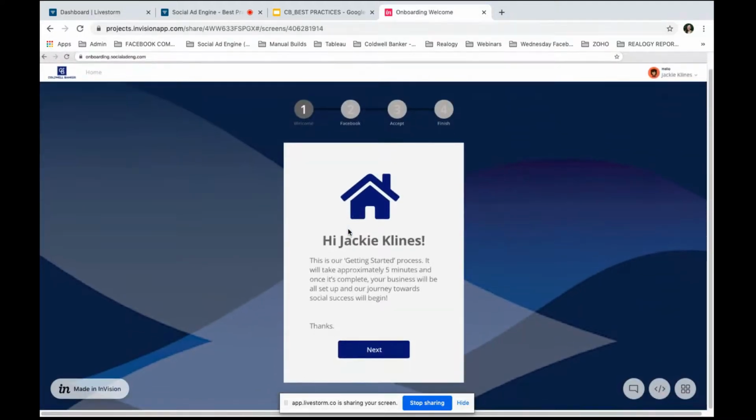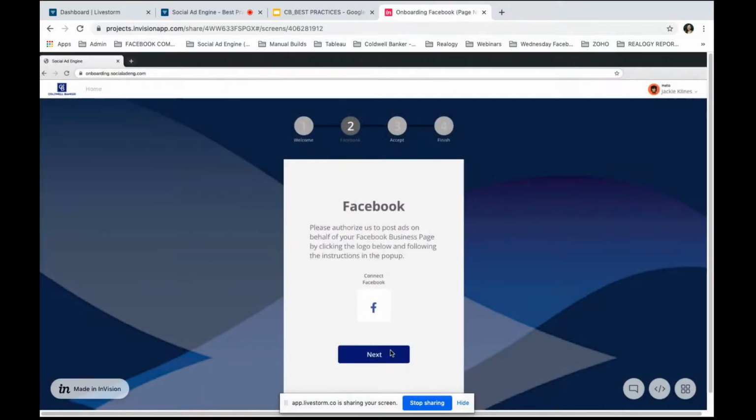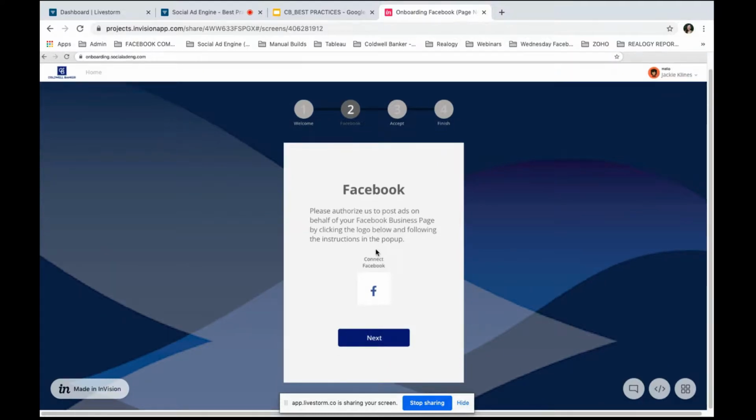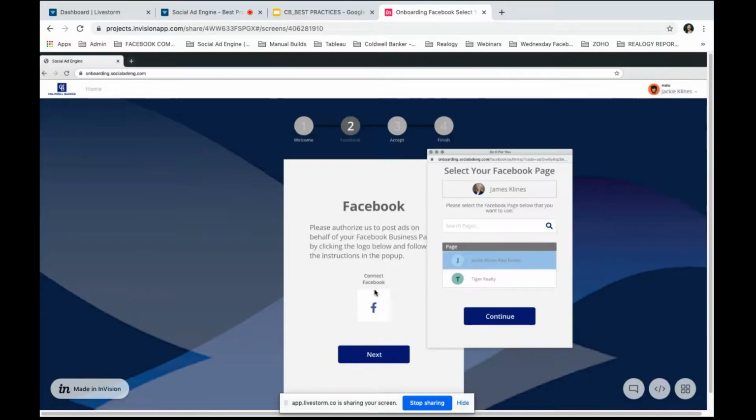And here's where the initial onboarding process will begin. So as it says, it'll take approximately 5 minutes or less. So all you need to do is start this by clicking the next button here. All right, and here's where you're actually going to connect that page. So to do so, you need to click this white tile, and all of the pages that you are an admin of will appear here for you to select from.